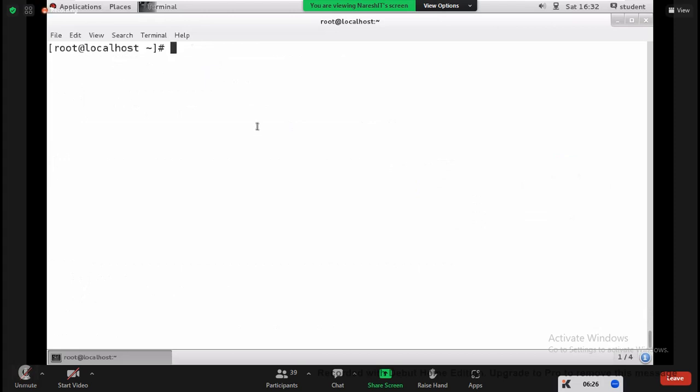Then what do we need to do? We need to create a mount point. So how to create the mount point? Mount point means we are assigning a drive letter. We are assigning a drive letter. mount /dev/sda3 /mnt. Got it, guys? Simple command.